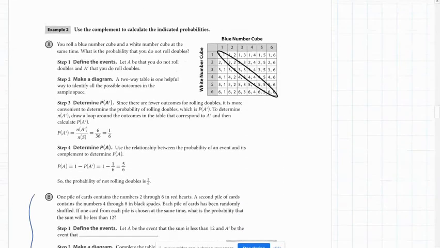On page 1088, example A, they show how to handle two different events going on, where we're rolling two different dice. So we have one blue number cube and one white number cube. The blue number cube can have outcomes 1, 2, 3, 4, 5, or 6, and the white number cube can have the numbers 1 through 6. So when you roll, there are 36 different possible outcomes. So that's these 36 different pairings that we get.